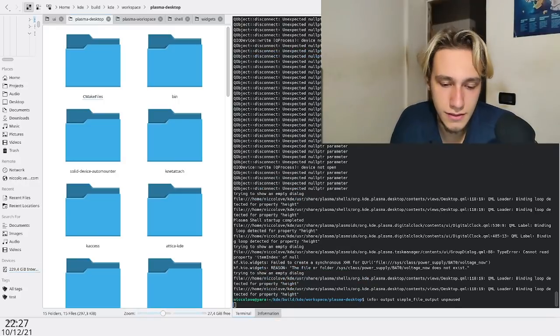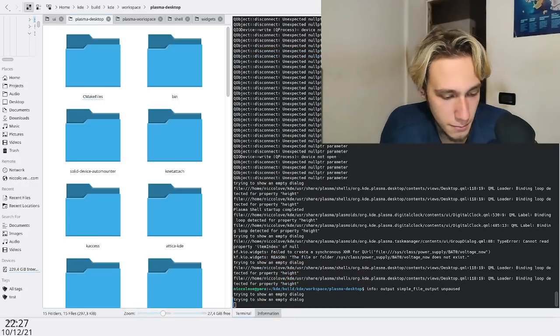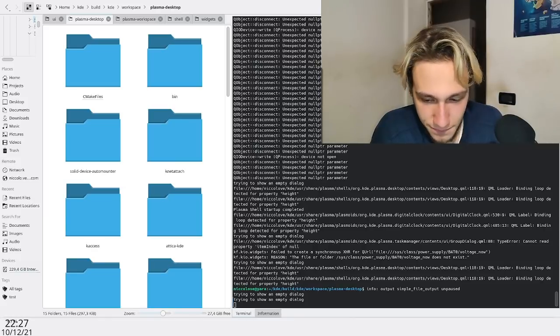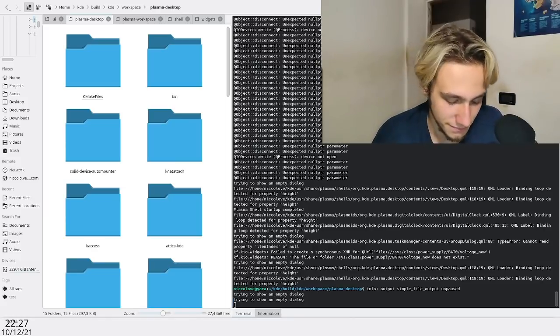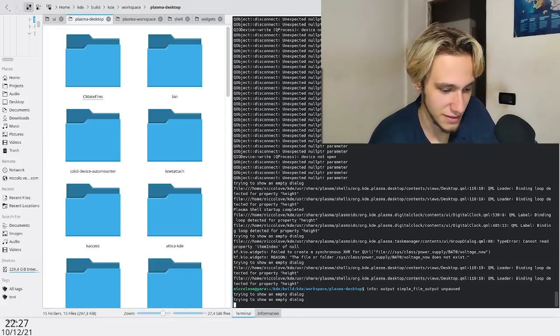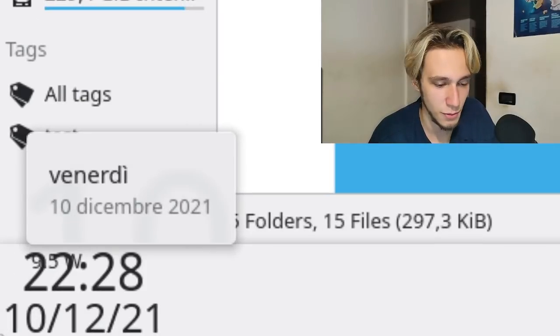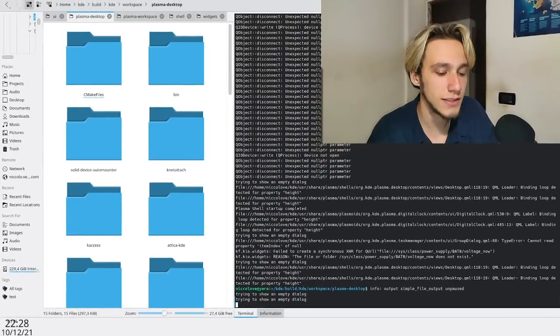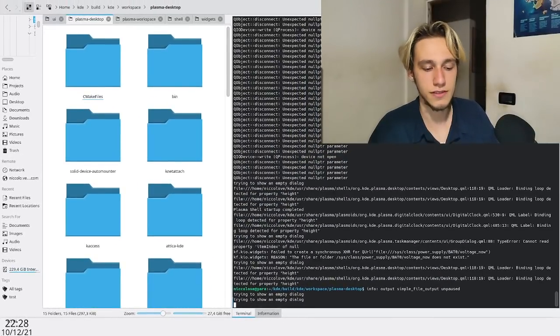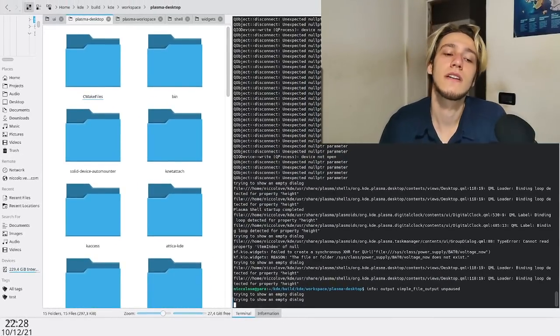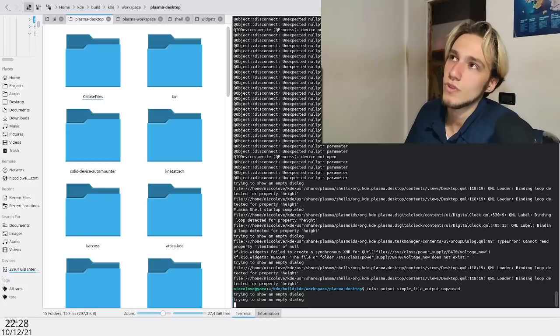Good news, no more errors. Bad news, well, I don't know how to say this. Just look. This is the whole panel. At least something works. Now, what's the issue?